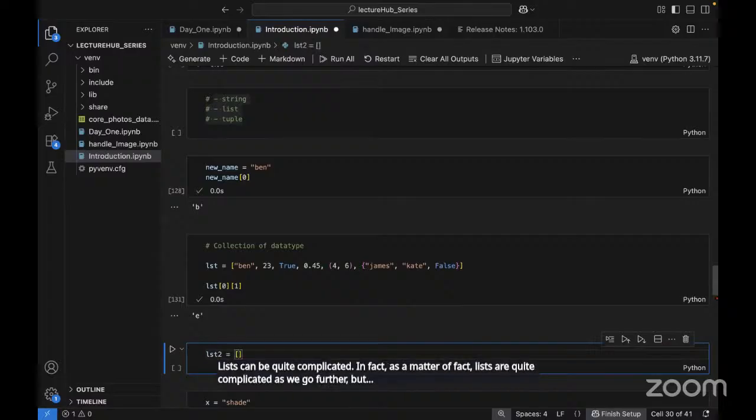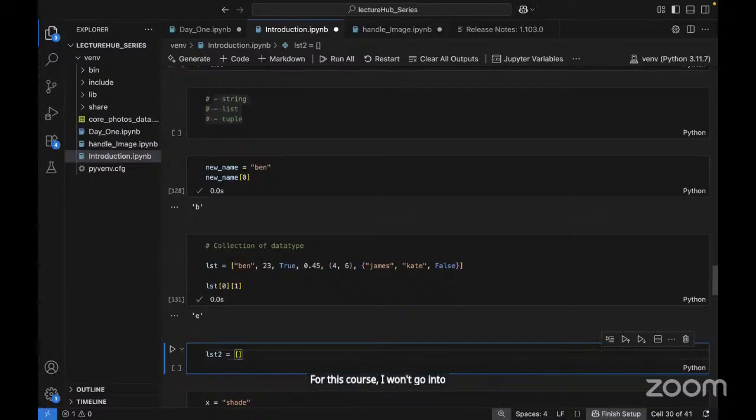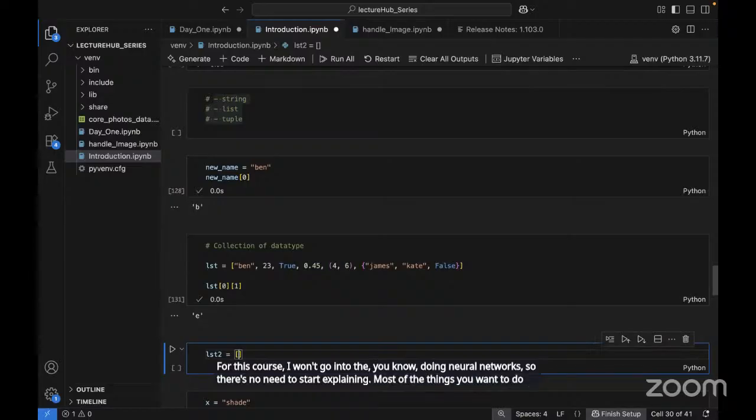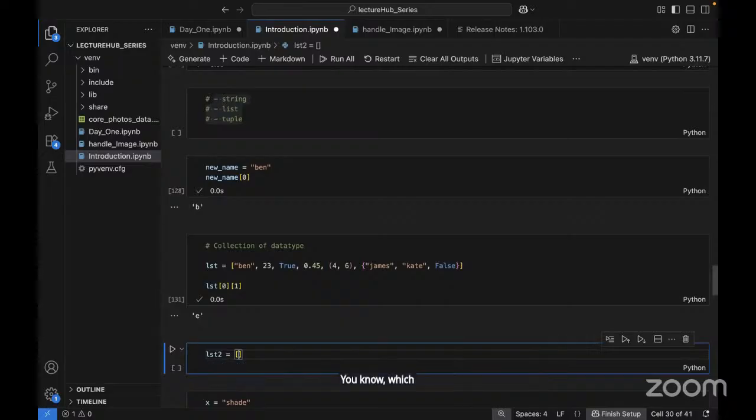But for this course, I won't go into neural networks, so there's no need to start explaining. Most of the things you want to do with lists, NumPy can handle. NumPy helps you play around with complicated matrices, which is basically what we call a list. So you don't even need that. When you study the NumPy library, you're going to see a couple of things you need to find out. But for this particular course, we're using this just to understand what we're supposed to do.